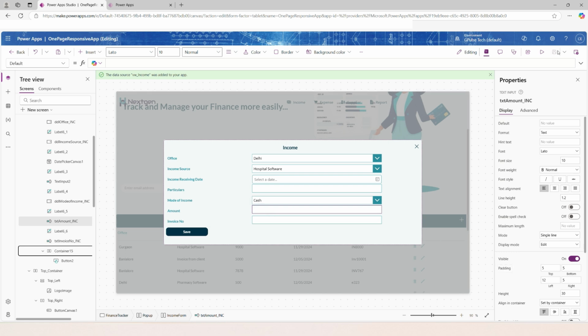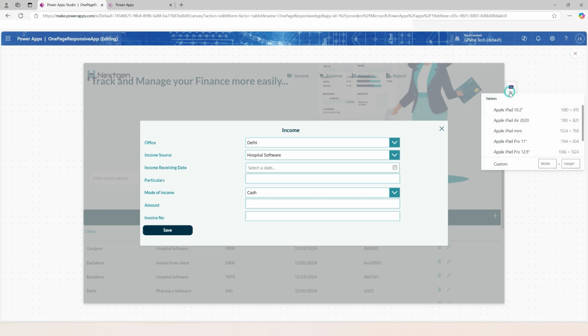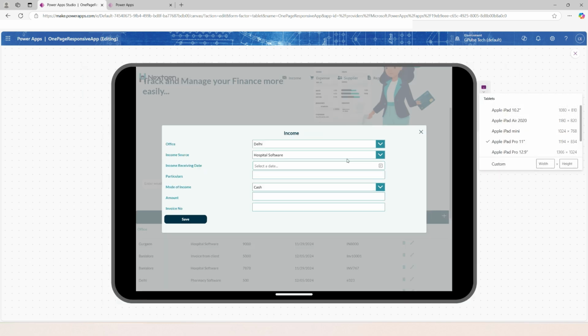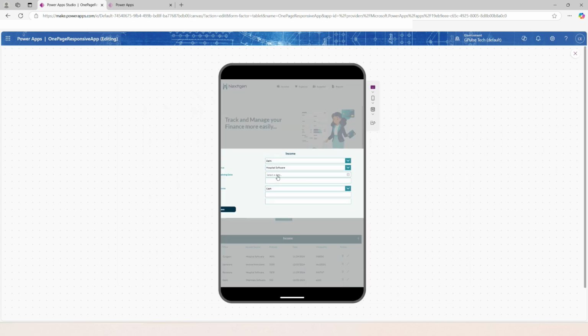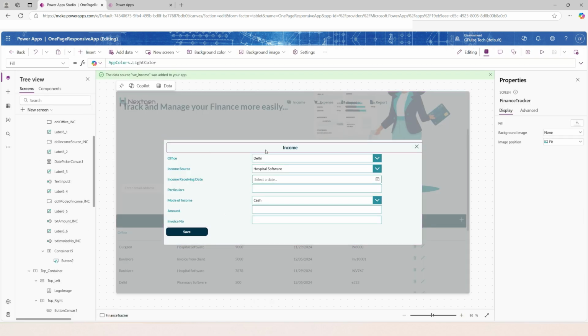So let's try to run it. So you can see this one looks fine. So let's try for the iPad. Let's change the orientation. So here there is some issue, like we need to set some padding on the left side. Okay, so let's see the mobile view. Okay, so here we need to change the settings. So what we have to do is we need to change the size of this container.